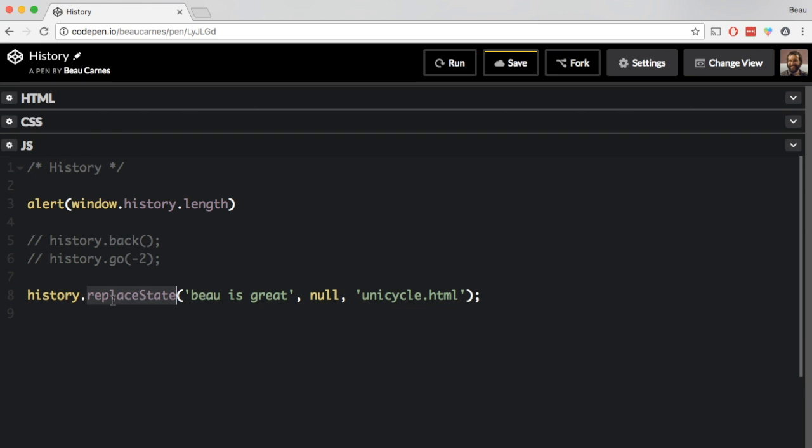Replace state is going to replace this history entry with this new history entry. So the previous history entry won't even be there. It won't even show this website. It's going to show this website in the history. Now, there's a weird thing with CodePen where this doesn't actually work correctly.